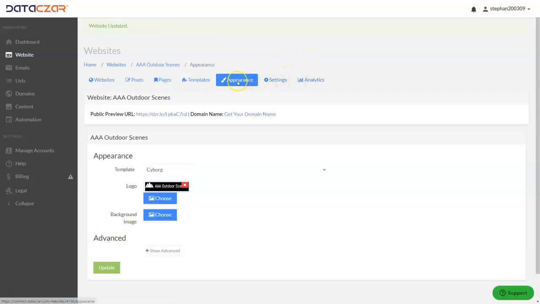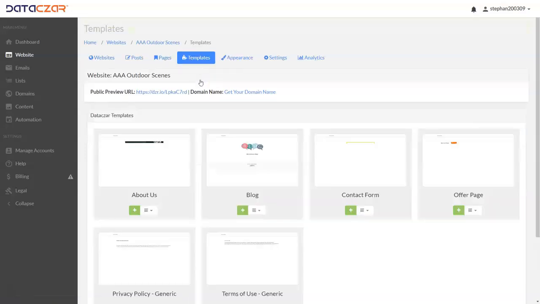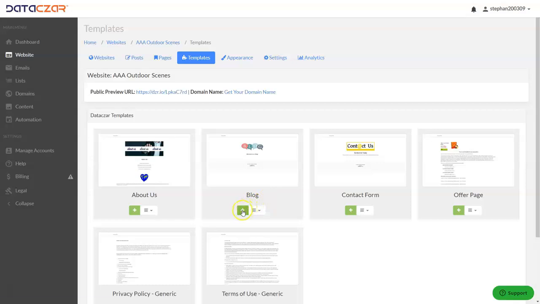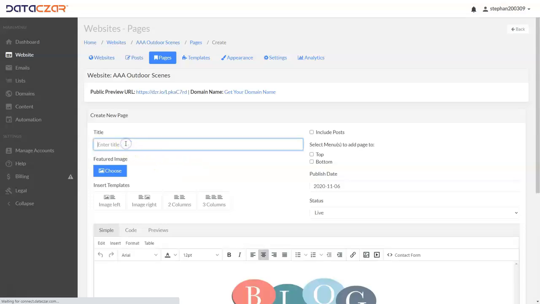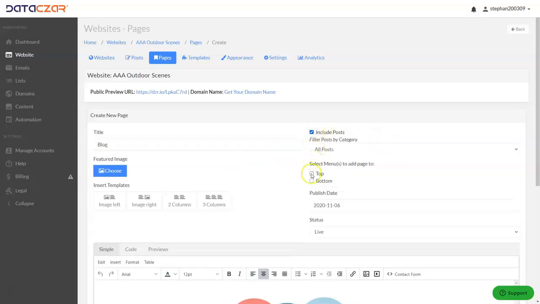Great. So we covered these 2 buttons. Now let's go to Templates. And templates are for page templates. What we're going to do is add a blog post. And we're going to title this blog. We're going to include posts. We're going to check that. Make sure it's in the top menu.